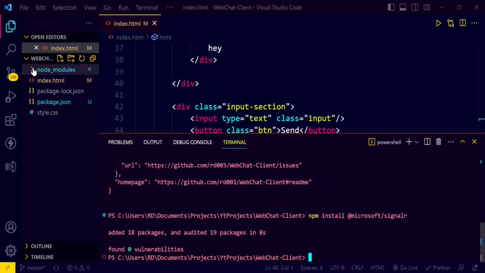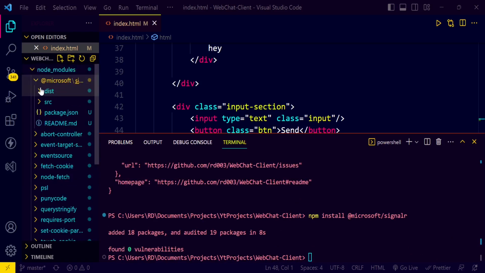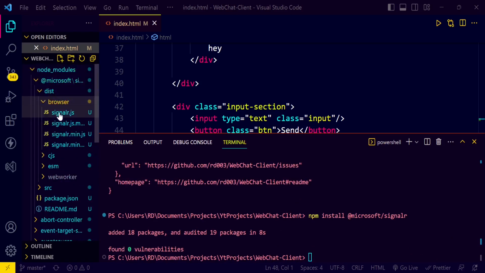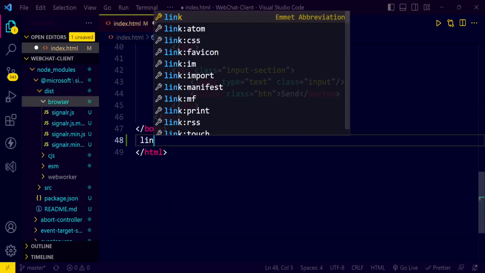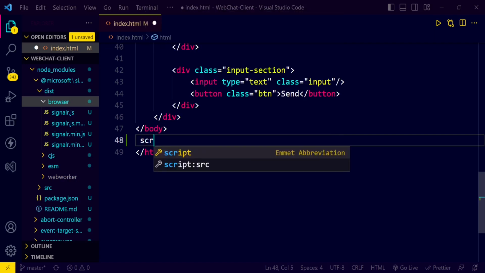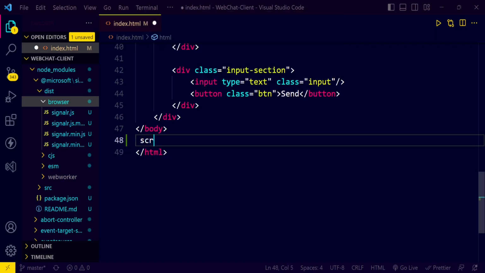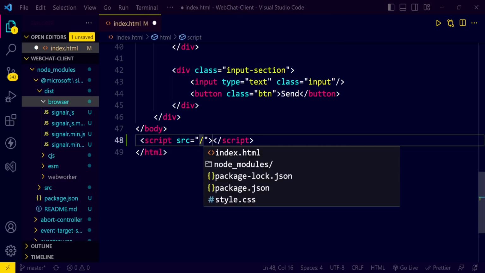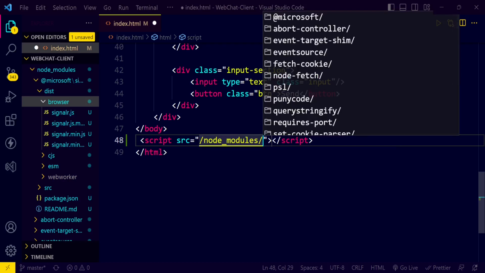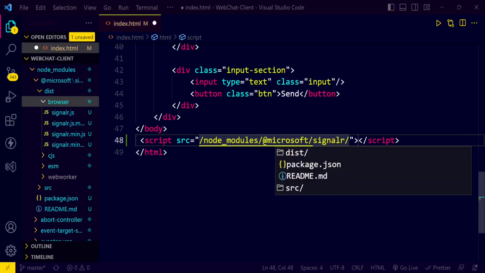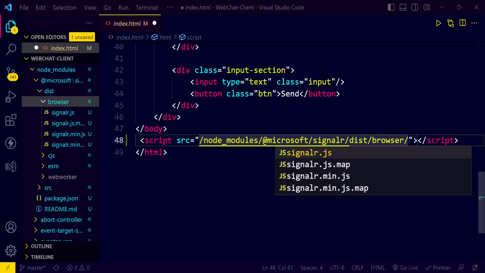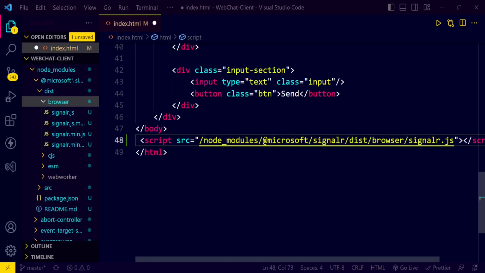So we can see here inside the node_modules, inside the Microsoft folder, dist, browser, here we have the signalr.js file. So we can link it here. So just type here script src, and here we can do it like this: node_modules, Microsoft, inside signalr, dist, browser, and here we have the signalr.js. Okay, we are good so far.